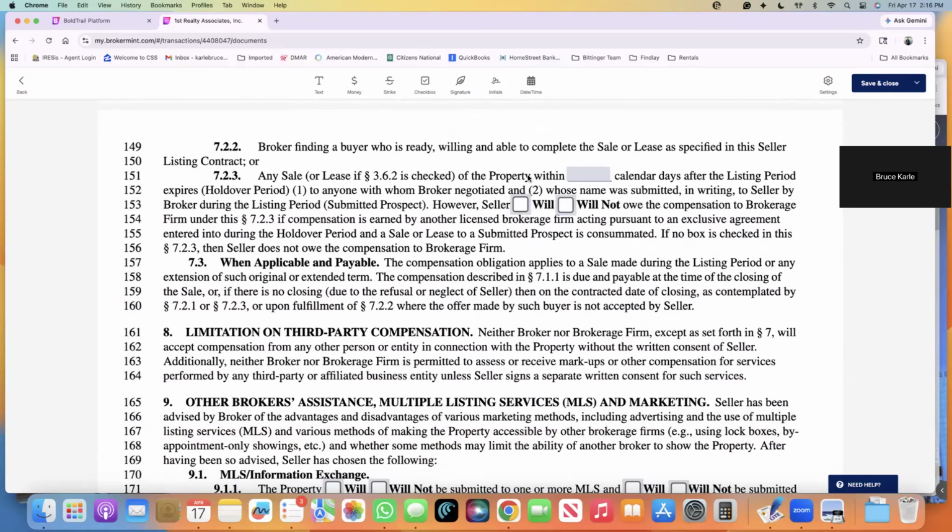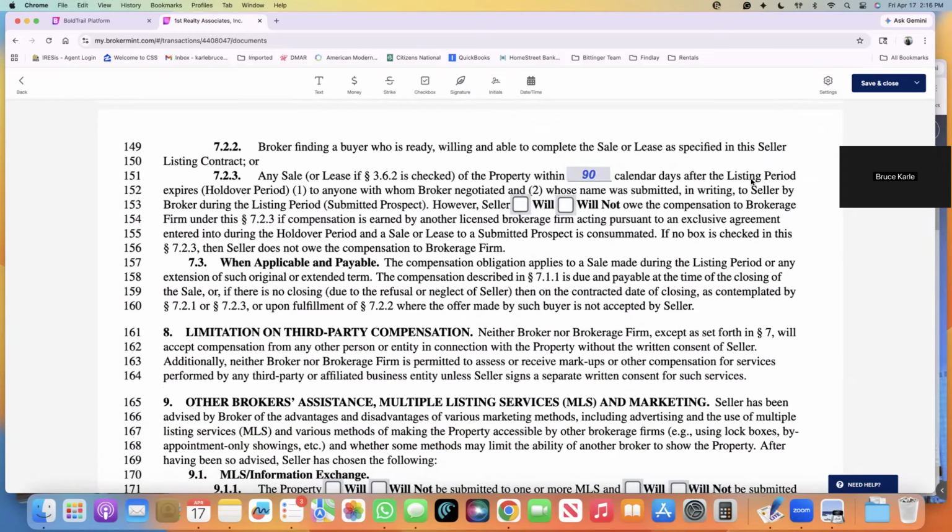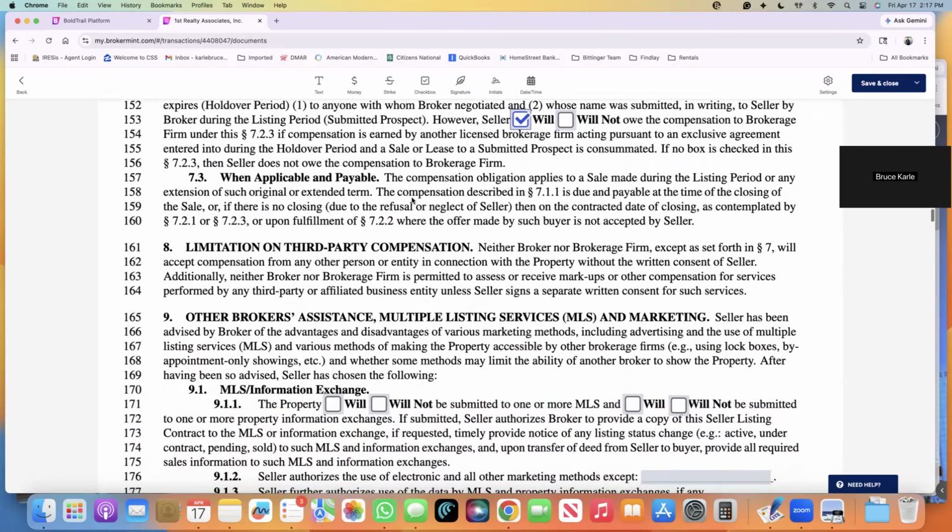Any sale or lease within the blank property. So this is called a holdover clause, and you'll see this in the exclusive right to buy as well. If I'm using a holdover clause, which I do probably 95% of the time, I do a minimum of 90 days. You obviously can do 30 days, you can do 60 days, you can do 120 days, you can do 59 days if you want. My rule of thumb is about 90 days. If I'm doing a holdover period, then I absolutely am going to commit the seller to owing me a compensation. If you don't know what a holdover period is, you can reach out. I'm happy to help you understand that.